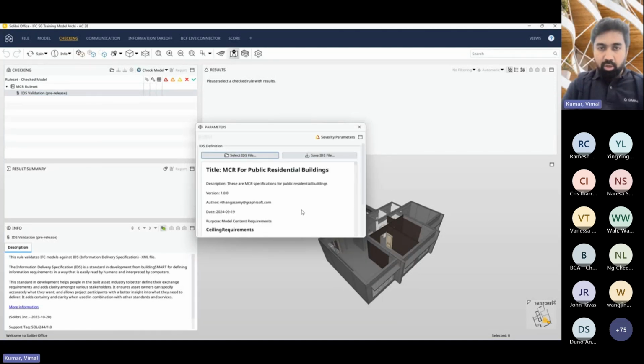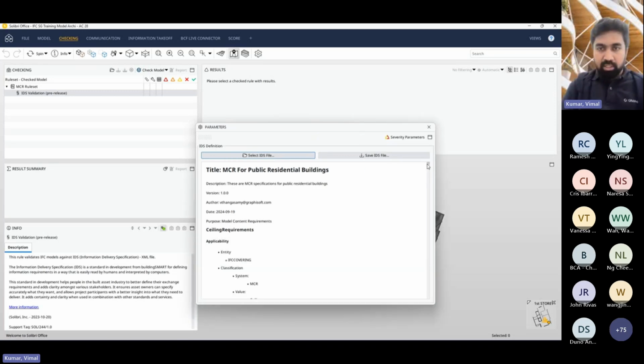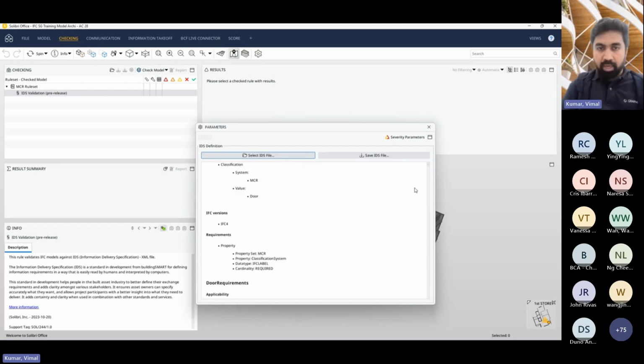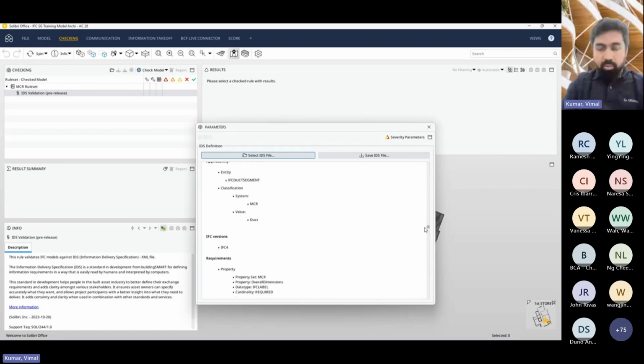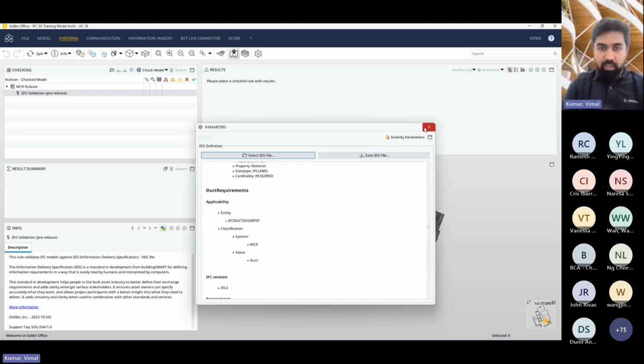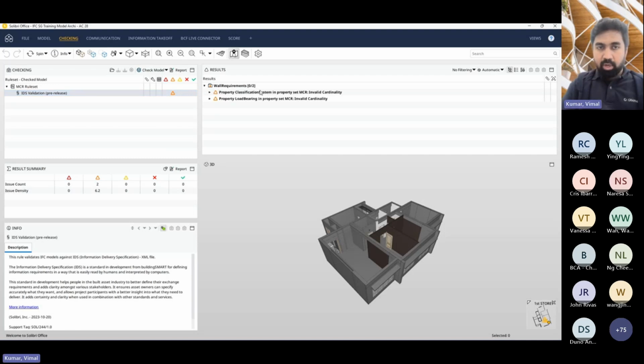So you need not do anything. You need not define the rule here. Just simply import the IDS file, and you can see whatever requirements you have inside the IDS file will be imported, and then it will be available for you to check against your model. This particular model that I have defined is only for the wall requirements. Though this IDS file has all the requirements, inside the model I have just defined only walls for the demo purpose today. So let's check, and it will give me the results for walls only.